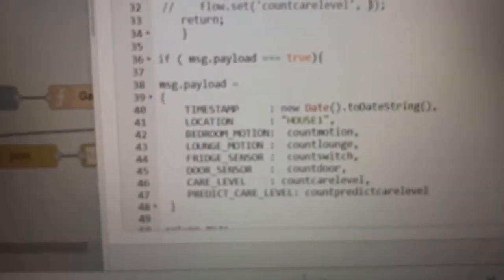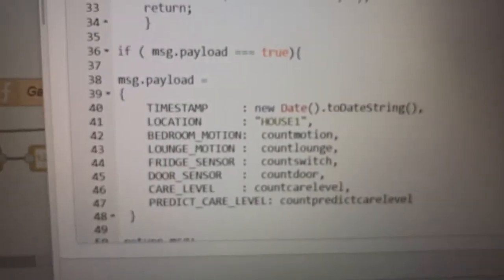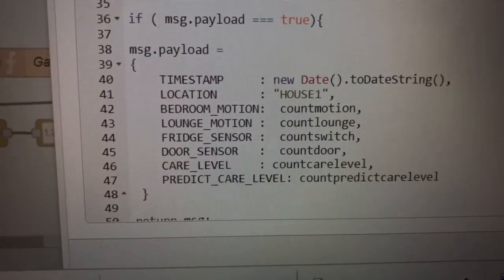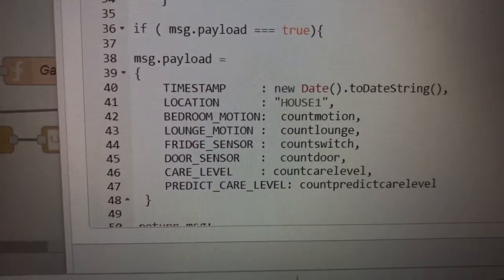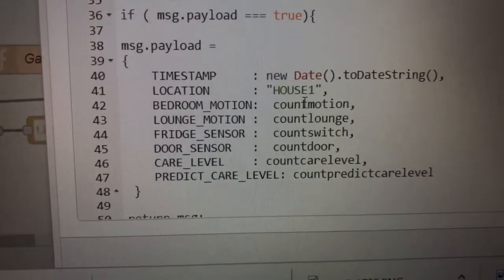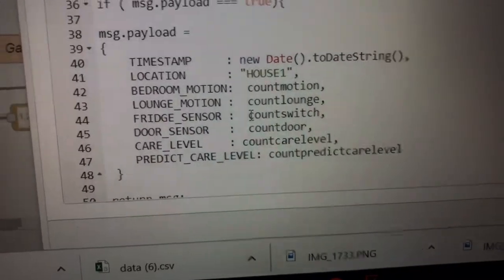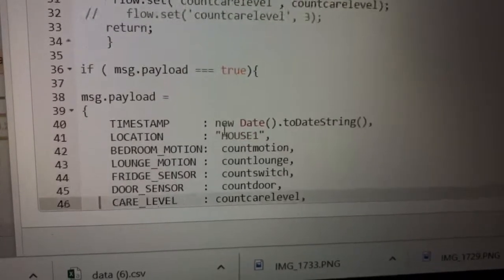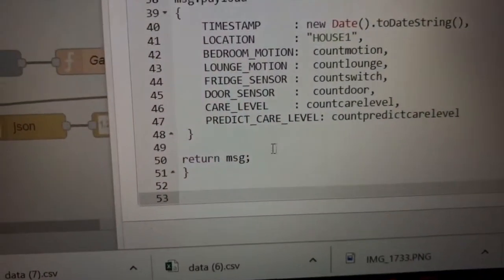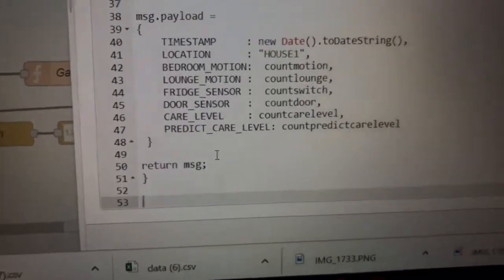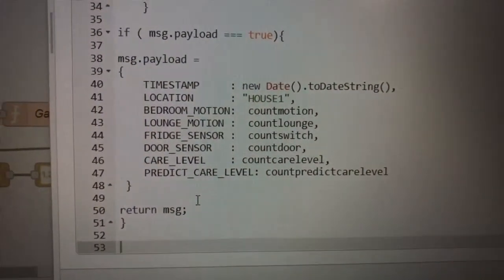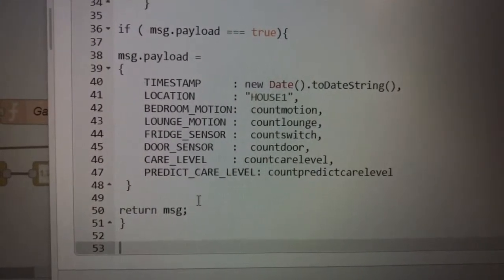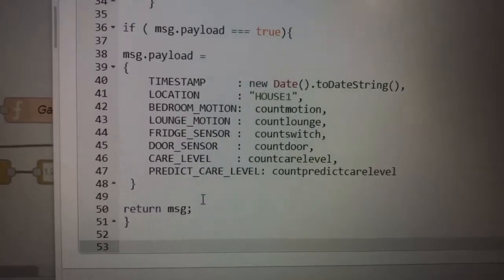increases, and that count should be set and then stored as that payload, and then I create all those attributes together and then return it and then store. For example, the bedroom movement, living room movement, fridge sensor movement, door sensor, care level, and then prediction.